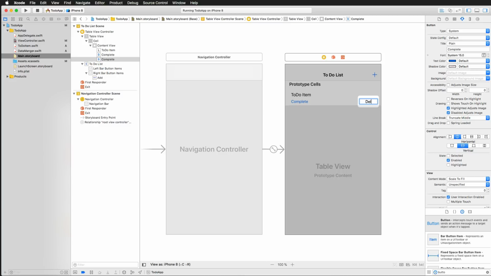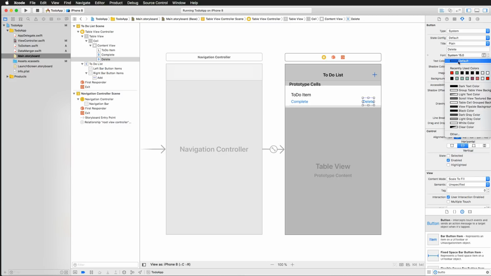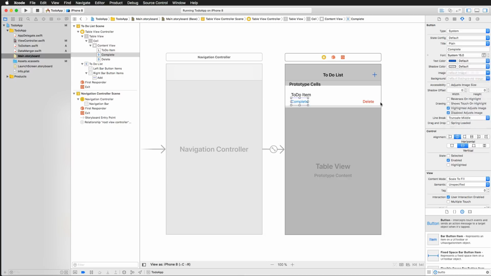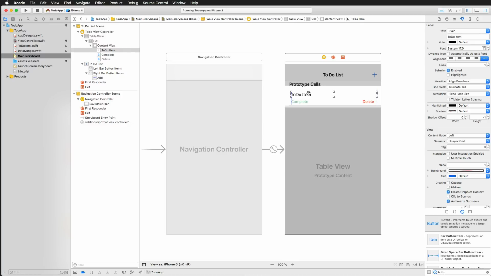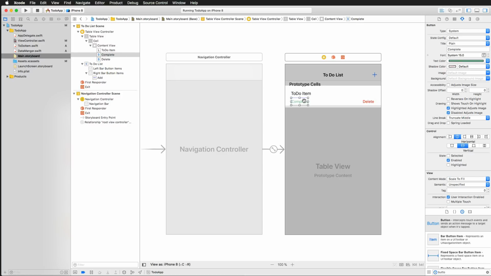So this is going to be delete, and I'm going to change that text color to red. I'm going to change that to something like this green. And then we have our items here a little bit more to the top. This one maybe, this also a little bit up. And then we're good to go.